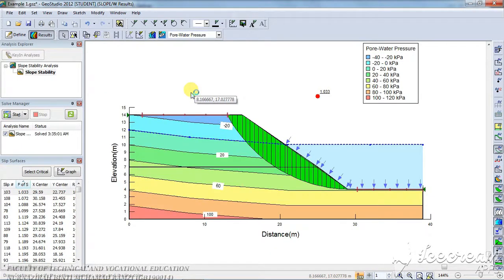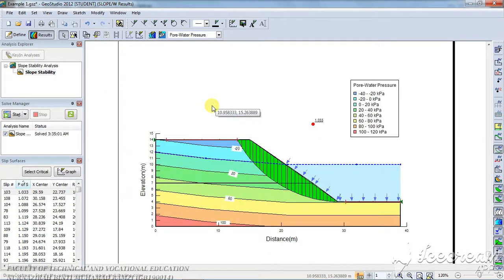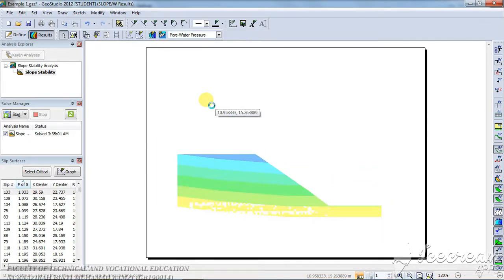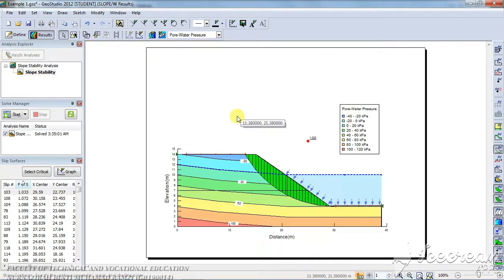We have now reached the end of this tutorial. Note that not all the features and functions of SlopeW have been discussed in this tutorial. You may seek other tutorial videos or search online for more understanding.